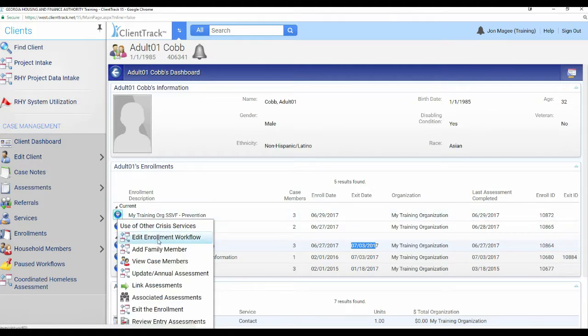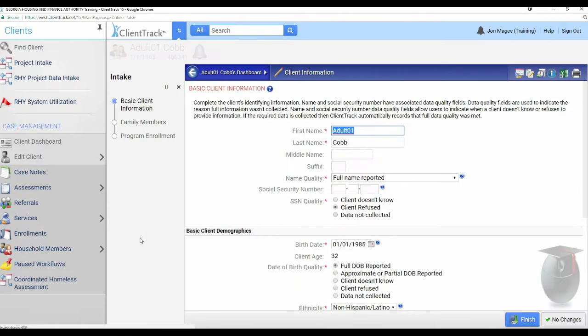But this feature is great if you feel like there were some assessments that were maybe not completed for whatever reason when you initially did the intake, or maybe there's a good bit of information that needs to be updated. Using Edit Enrollment Workflow will allow you to do that. So we're going to go ahead and jump in here. And these should all be forms you're familiar with, because these are all the exact forms that you see when you first do the intake.